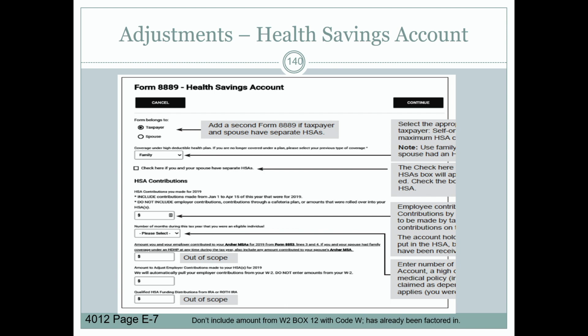Now, you might wonder what are qualifying medical expenses. In Publication 4012, page E-8, it talks about what the qualifying medical expenses are. It's generally expenses that can be deducted on Schedule A, which is the itemized deduction form. And we'll talk about that a little later.